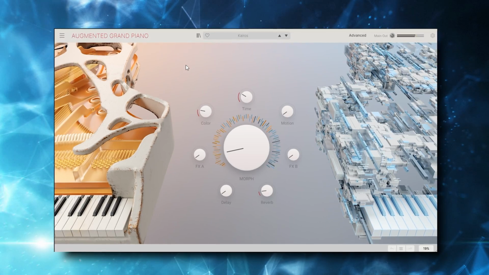This plugin can be picked up for anywhere between $80 and $100, and in my opinion that's quite reasonable. It's not the cheapest plugin on the list, but it's definitely not the most expensive either. So here's what the Augmented Grand Piano is going to sound like in action.